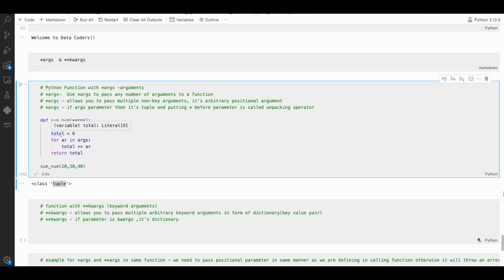So basically, I am taking one additional variable, total equal 0, and then I am running through this loop for args. Args is holding multiple arguments, and through the loop, one by one I am storing each value into total, and I am returning total.